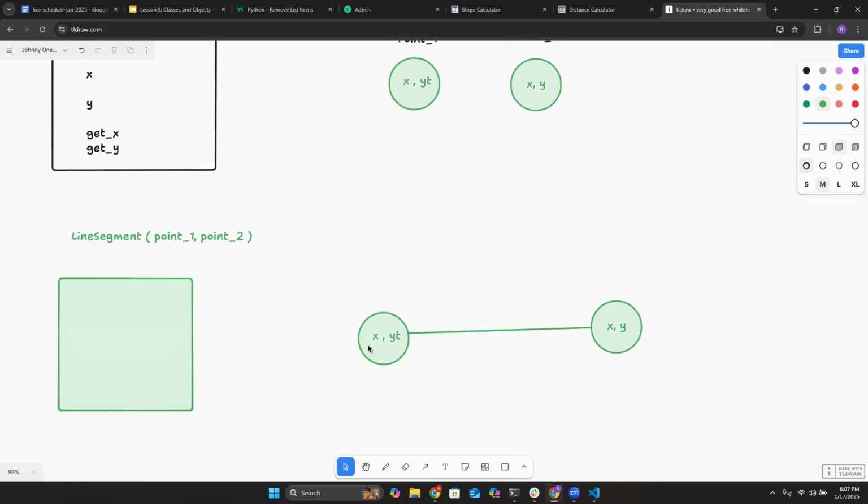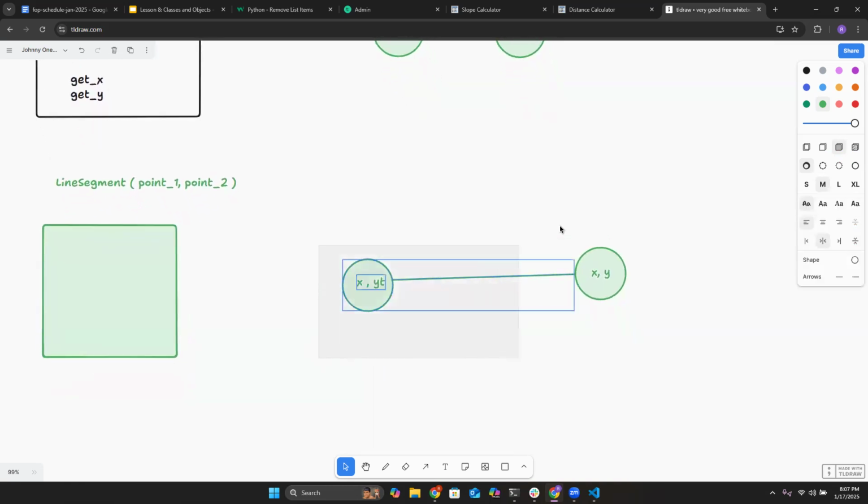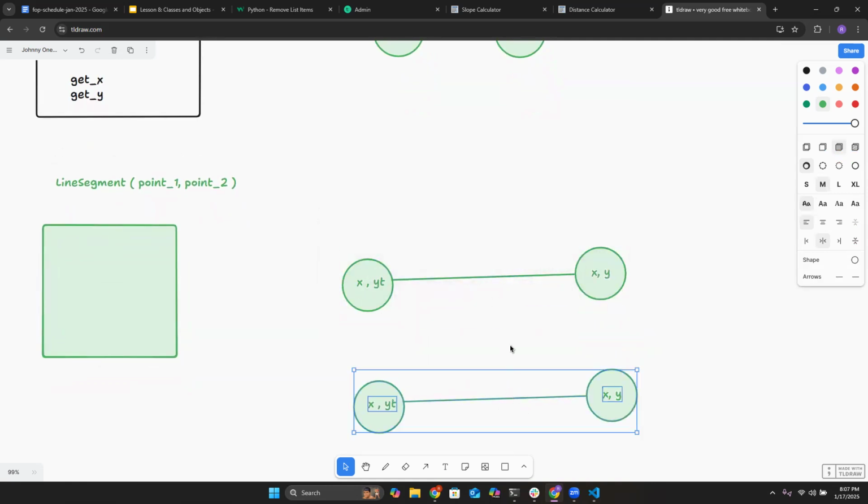The line segment is supposed to represent 2 points and the distance between them. And you'll see later in the assignment, we should be able to create two different line segments and see if they're parallel to each other because of the points, right? So that's kind of what we're replicating here.